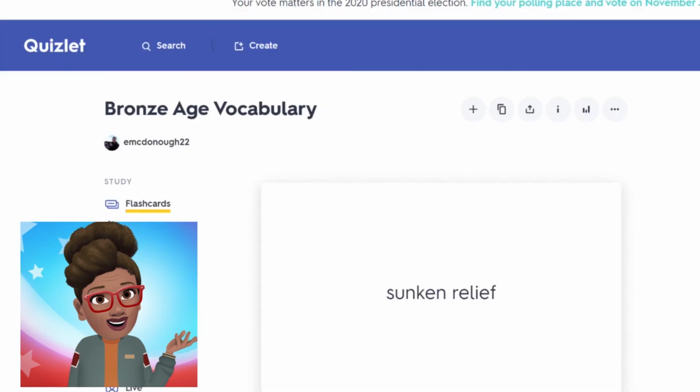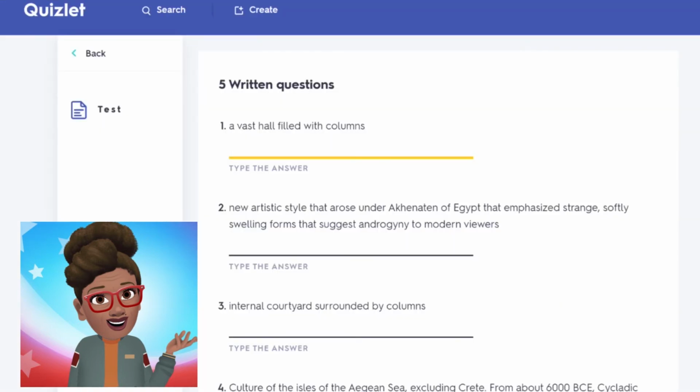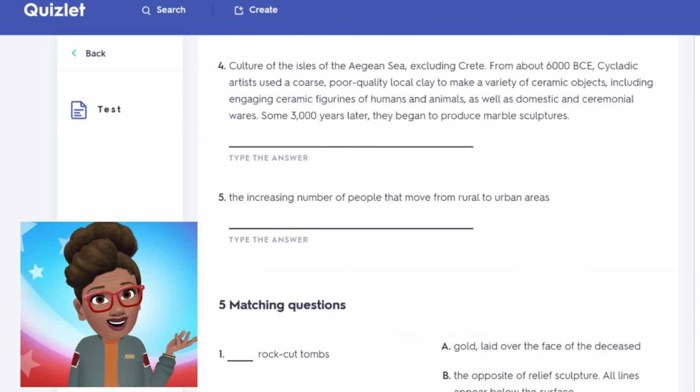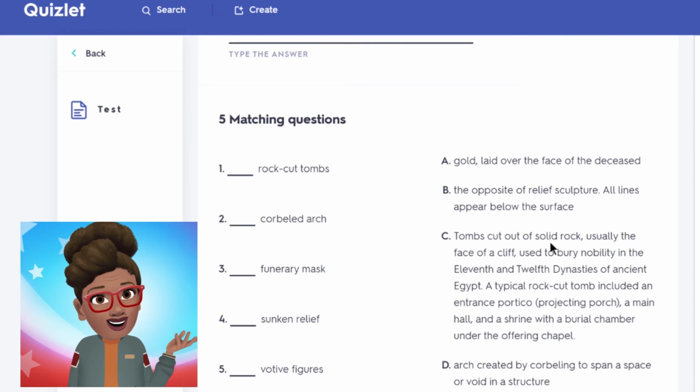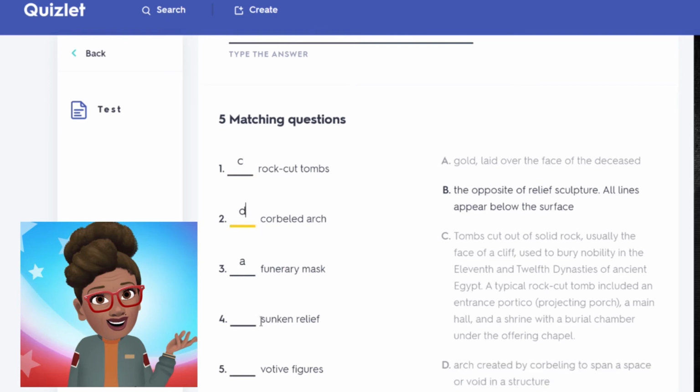Okay, this is a test portion of it, where it's going to give you the vocabulary or whatever material you want the student to study in several different ways. There's a fill in the blank, which I skipped there. Then there's a couple of different types of matching answers and things like that. And then it shoots out your score at the end. So that's really cool.